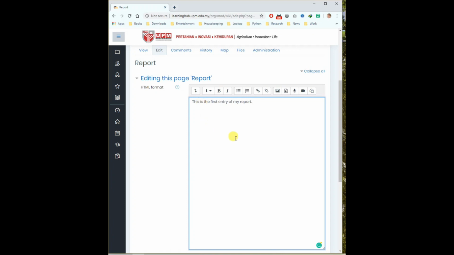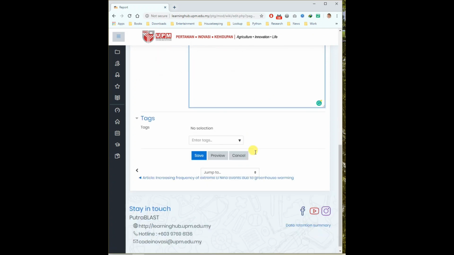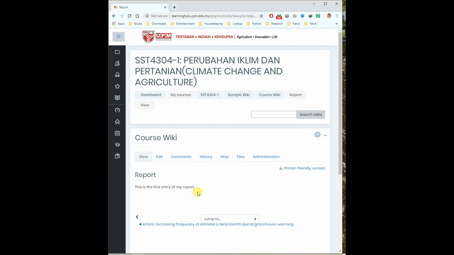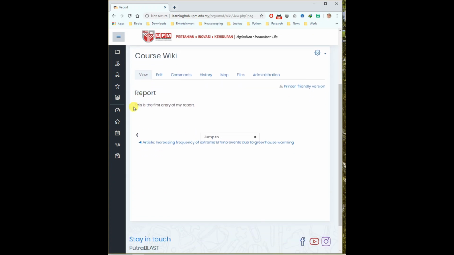Like a word processor, you can use this to insert images, links. You can bold the text, italic the text, make tables, make lists, and so on. But let's just keep this and you can save it. And that's how it looks like. It's the first entry. This is the title. You can't change this title. And this is the first entry.